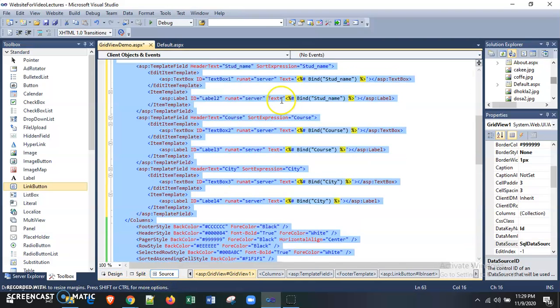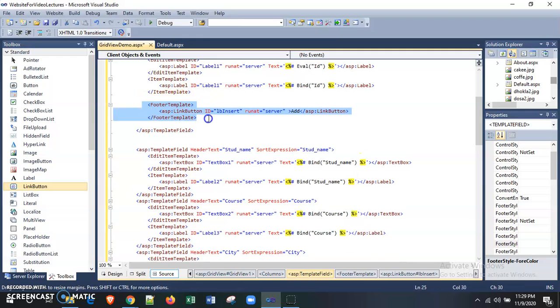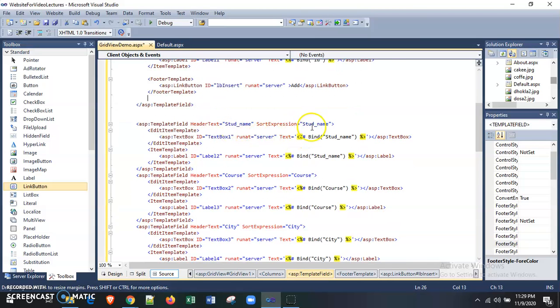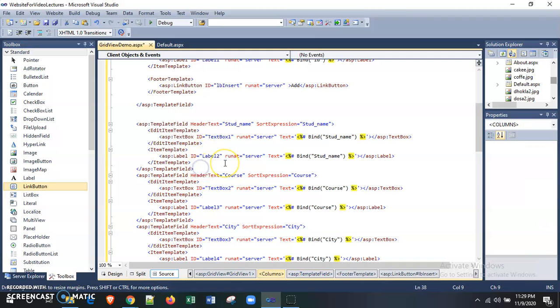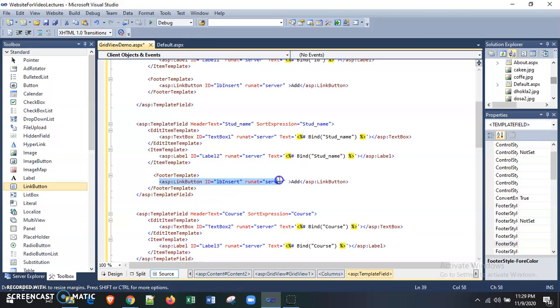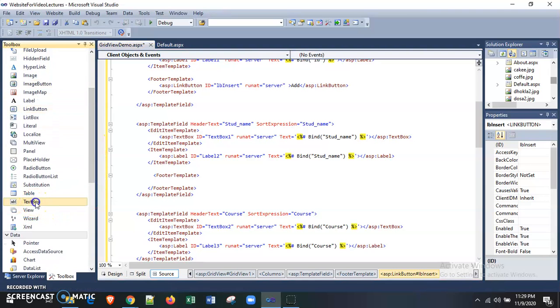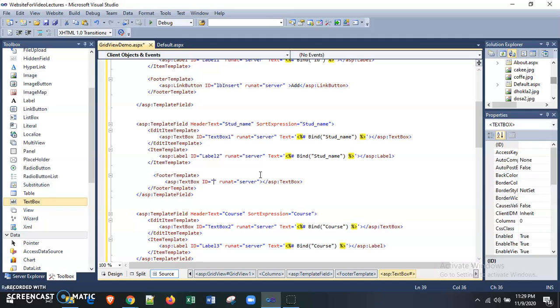Now in the same way, we are adding some text boxes. I am copying this portion, and below the student name column, this is the student name template, and below this I am adding one footer, and instead of this link button I am adding a text box. For entering the value of student name, I am taking one text box here. I am giving the ID as txt s name.